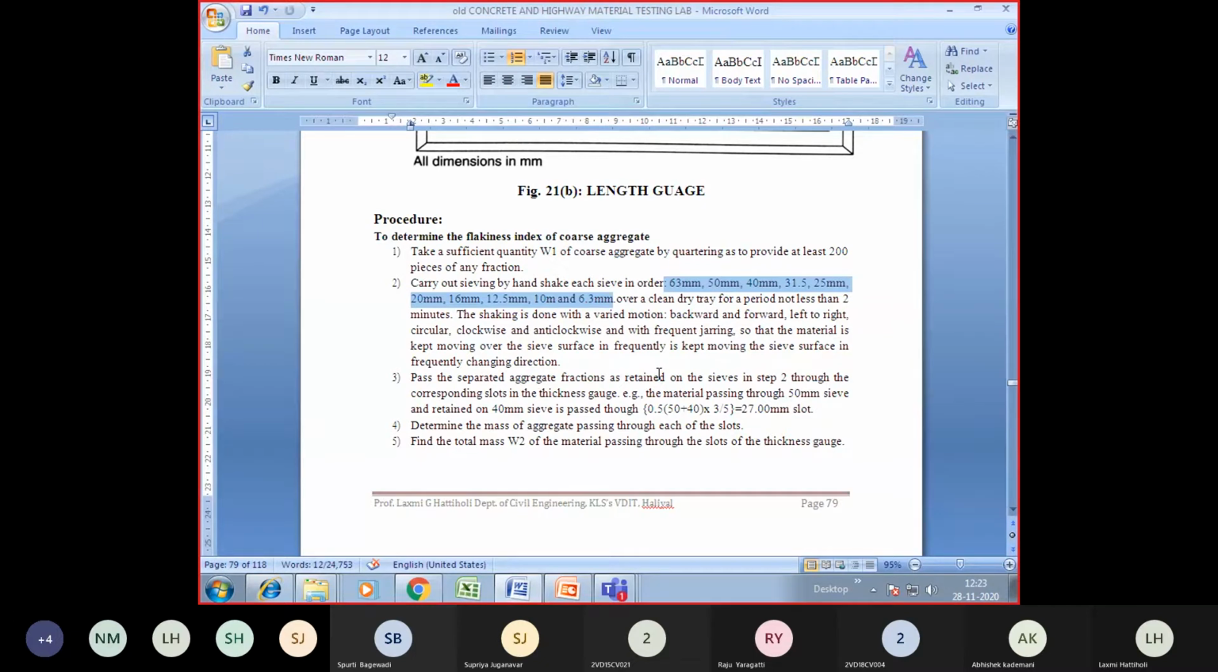After sieving, you can see that on each sieve, either a few aggregates will be retained or not even a single aggregate will be retained, depending on its size. Say suppose on the 40 mm sieve some aggregates are retained, keep them aside. On the 25 mm sieve, keep them aside. Similarly for the 20 mm sieve. Go on keeping them according to their retained size.